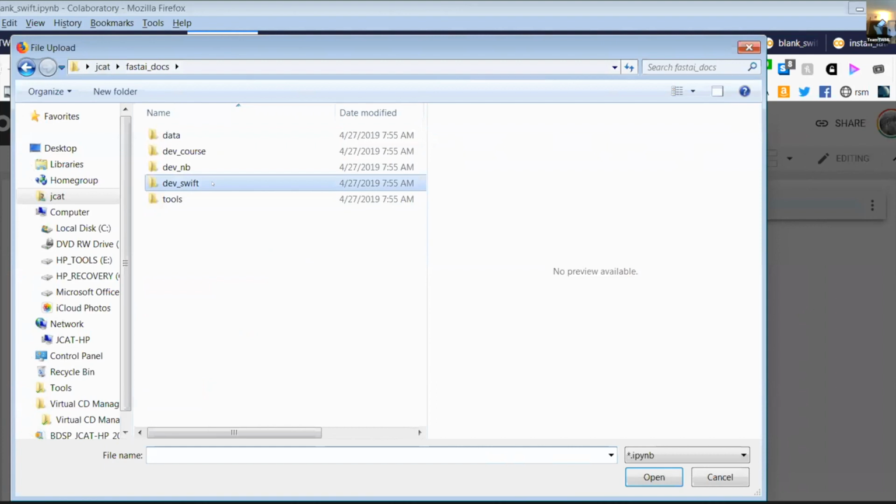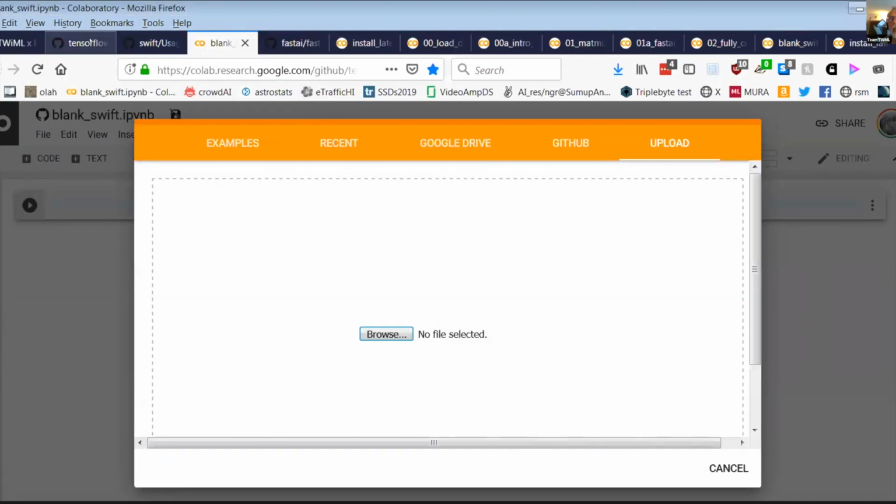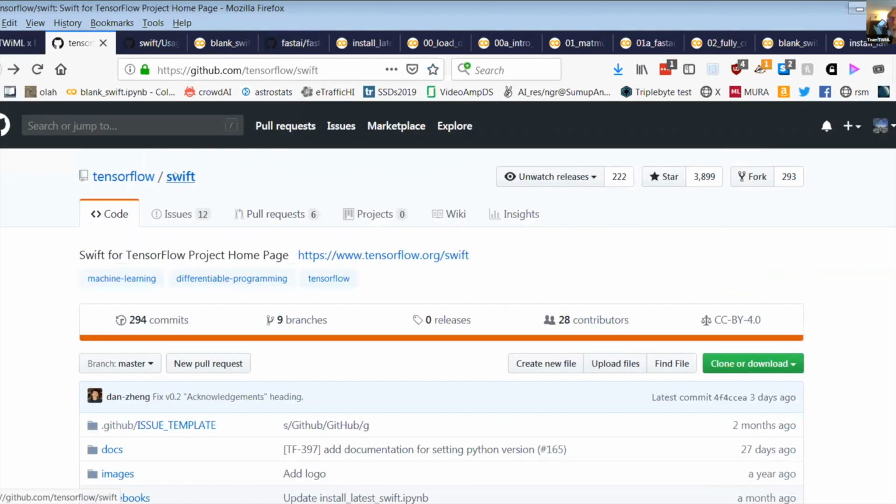Could you repeat the last step where you went to Swift and ran the blank notebook? Where do I find that blank notebook? Yes, I'll do that again. All right, so go to the page called TensorFlow. It's the TensorFlow Swift repo on GitHub. So you see I'm highlighting this link here. This is the link you want to go to. Can you copy and paste it in the chat window for me? Sure. Copy link location. And let me find the chat.